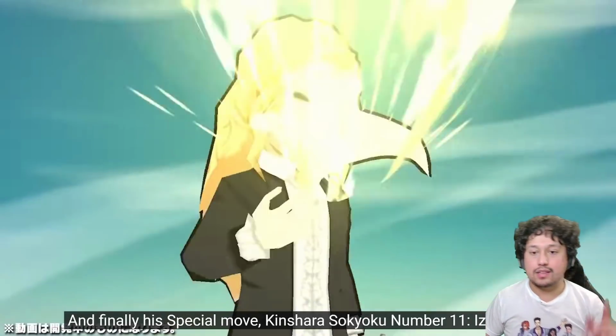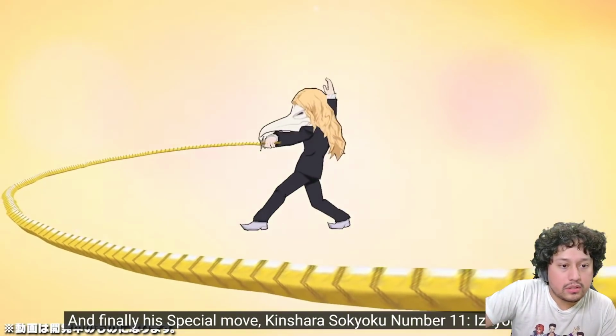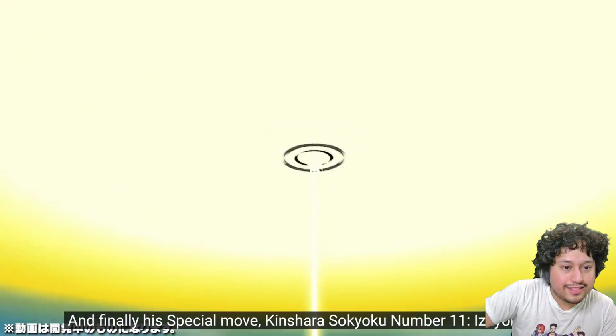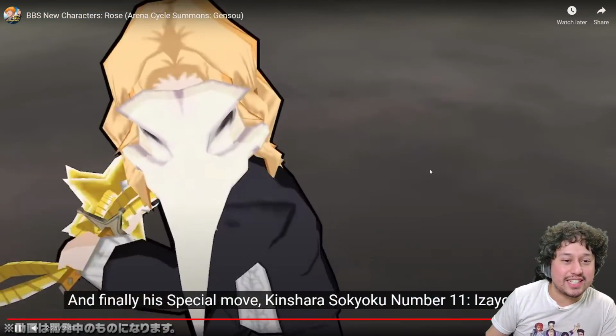The fact that the third strong attack hits for 1,000 means that it's a melee collision. That's cute. I like that. Hold on, that wraps it up for Rose. That's it.